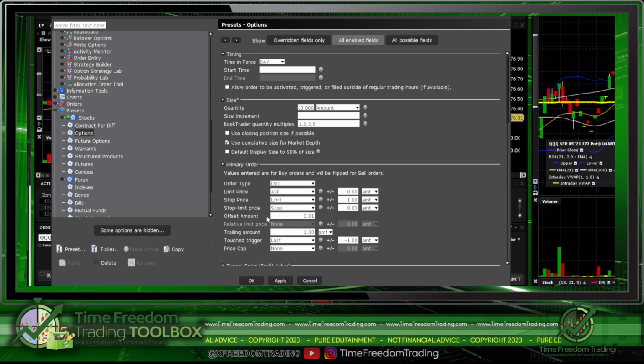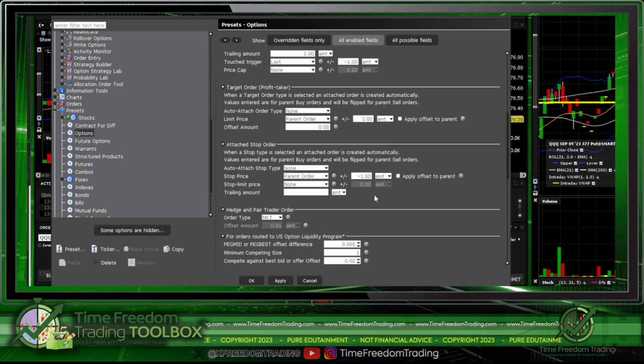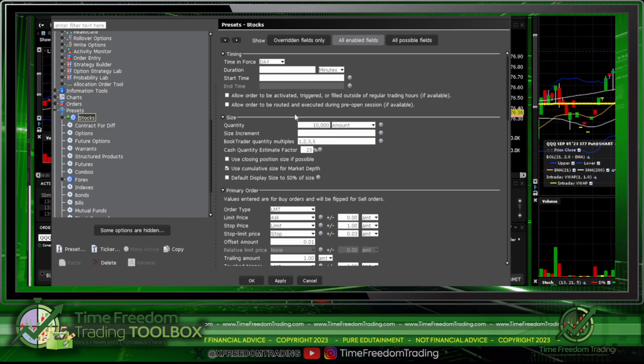Okay. The rest of this I would not use. Now you can experiment with this, but what happens is these secondary orders then bracket your initial order. And so every time you execute an order, it's going to automatically attach those brackets. So if you want to enter or exit, you're going to get a confusing bracket order. So I would not use any of the subsequent settings here. You can just leave them as factory default, and they should not be active, but the only one we want to use is the quantity and size.